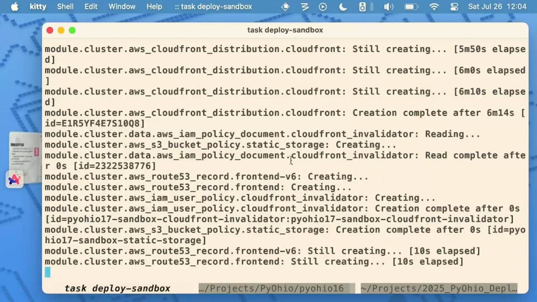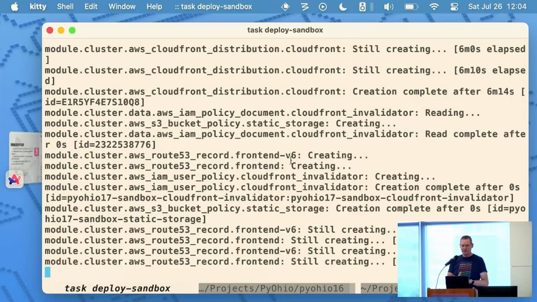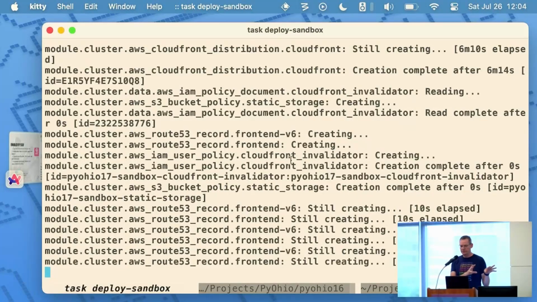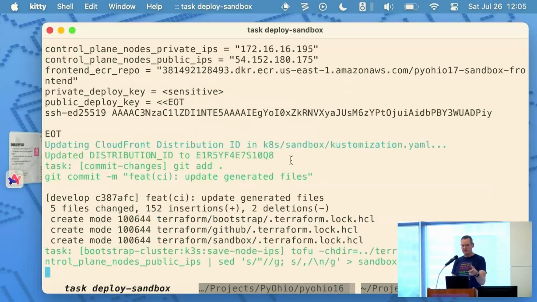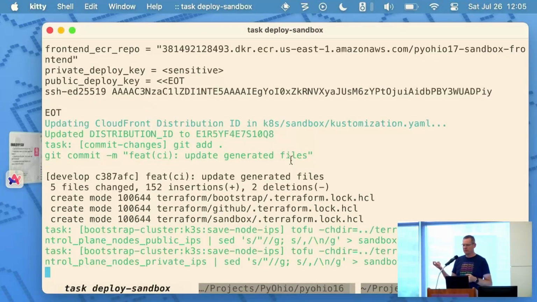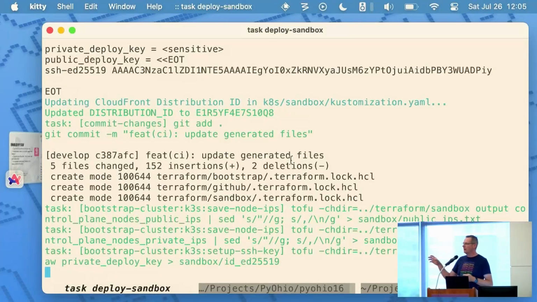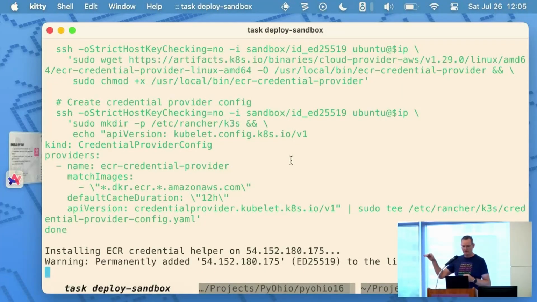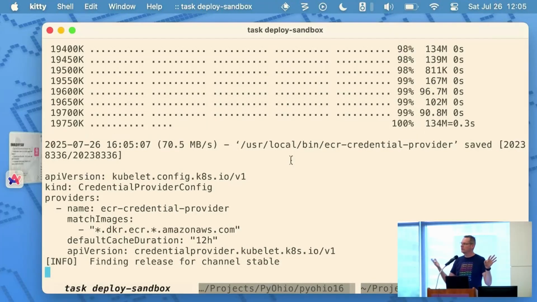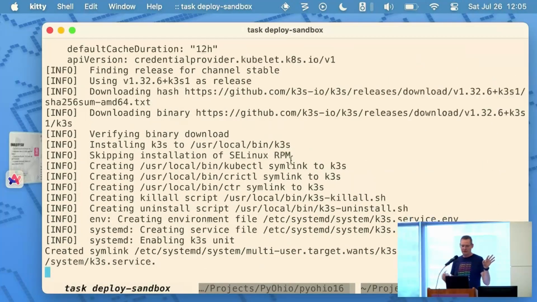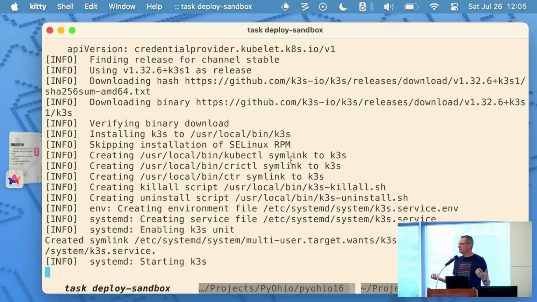Okay, so CloudFront's done. Which means we're getting close to the Kubernetes bits all starting. All that's happened so far is infrastructure via Terraform, using OpenTofu, is being created over in Amazon. There you can see the secrets that we output from the Terraform run that then will be combined into sealed secrets here in a moment. It's installing an ECR credential provider so that it can pull images from ECR very easily. And right now it's installing K3s.